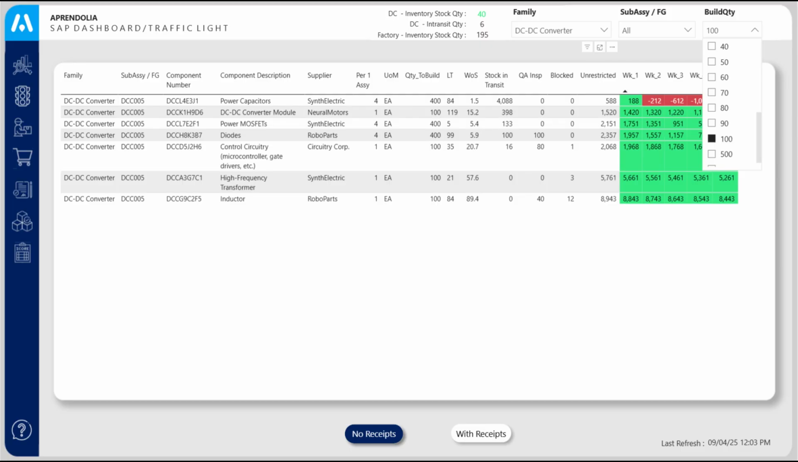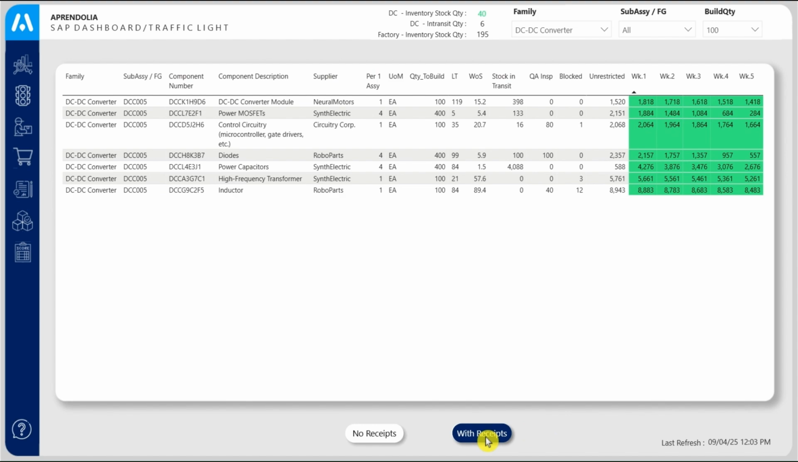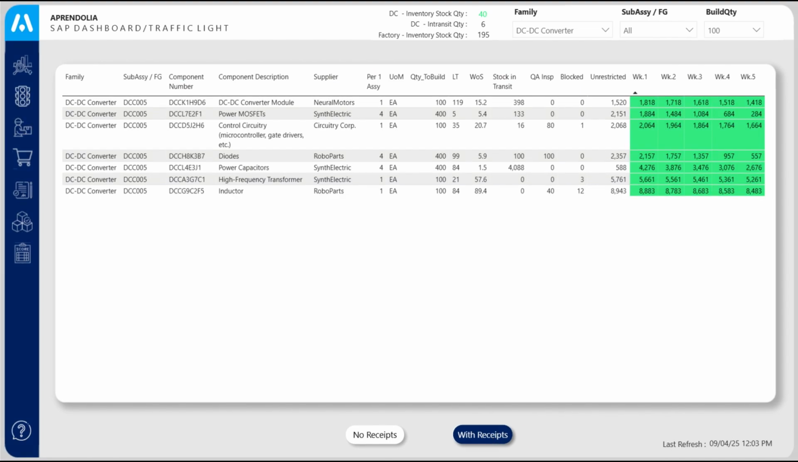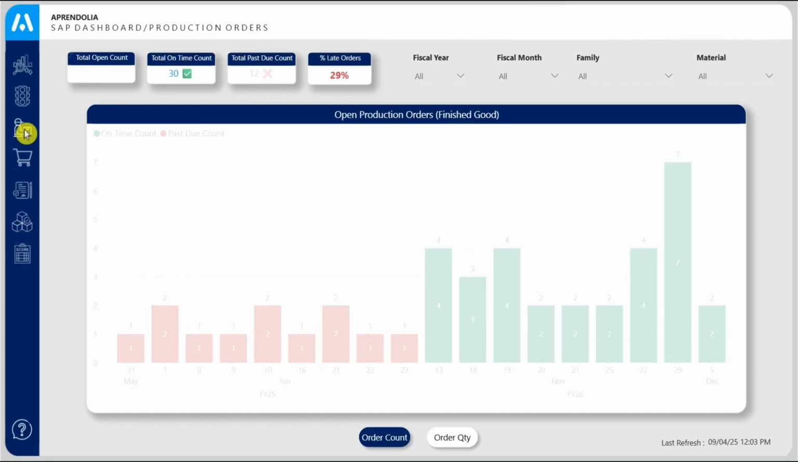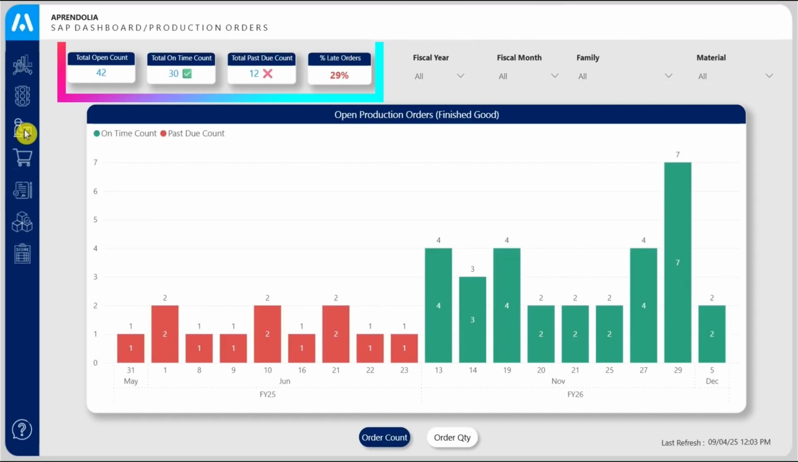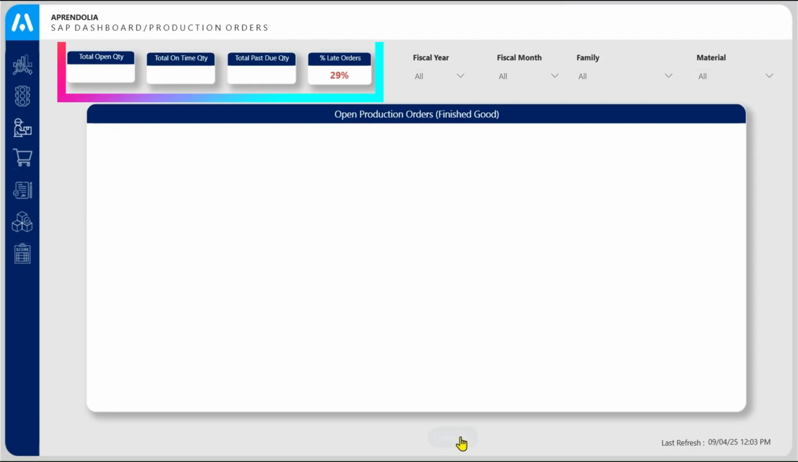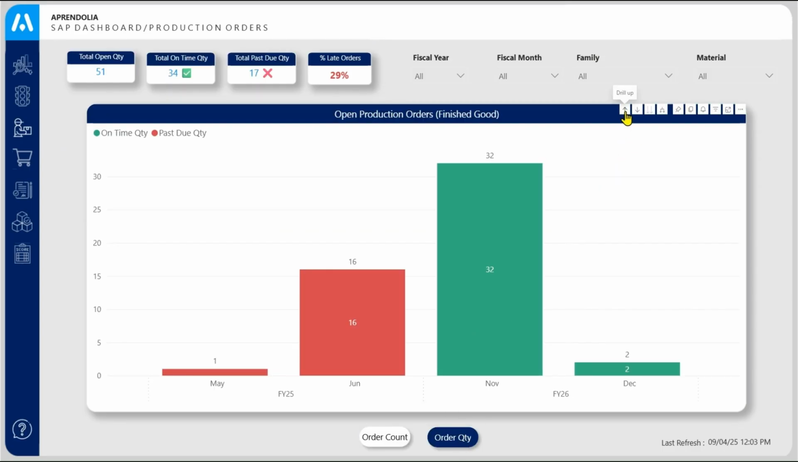In the first scenario, considering only the material already available in the plant, and in the second scenario, the materials in transit pending to be released, and the open purchase orders with delivery date in the following weeks. In open production orders, we will see totals, about to expire, expired and their percentage with the option to visualize by count or by quantity, facilitating their administration and control.